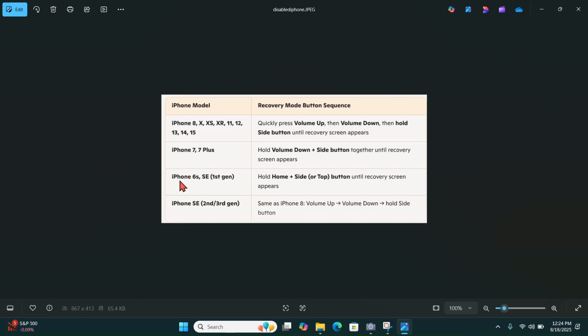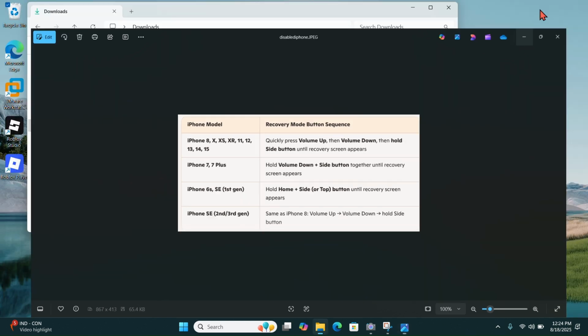For an iPhone 6's, the 5 also counts in here, and the 4 as well, I think. So for the 4s, 5s, 6s, and the SE first generation, you have to hold the home button and the side or top button until the recovery screen appears. The side or top button is talking about the power button, so all these side buttons mean the power button. And for the iPhone SE second or third generation, it's the same thing as iPhone 8. Volume up, volume down, then hold side button. So I'm going to have to use the trick for the iPhone 6s and the SE first generation.